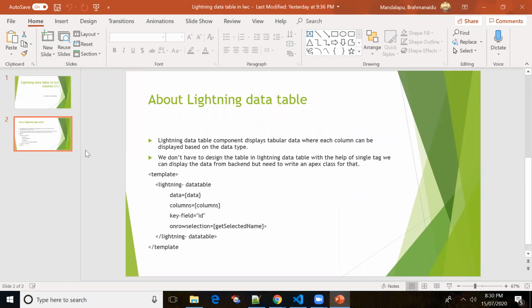Okay, so we'll be able to display the data with the help of a single tag and lightning data table. It supports inline editing, so we'll even be able to get the selected records on selection. We don't have to design the table. Normally, if we want to design a table, I'd be putting table, tr, td, something like that. But with lightning data table, with the help of a single tag, we'll be able to display the data, but we need to write an Apex class for that.